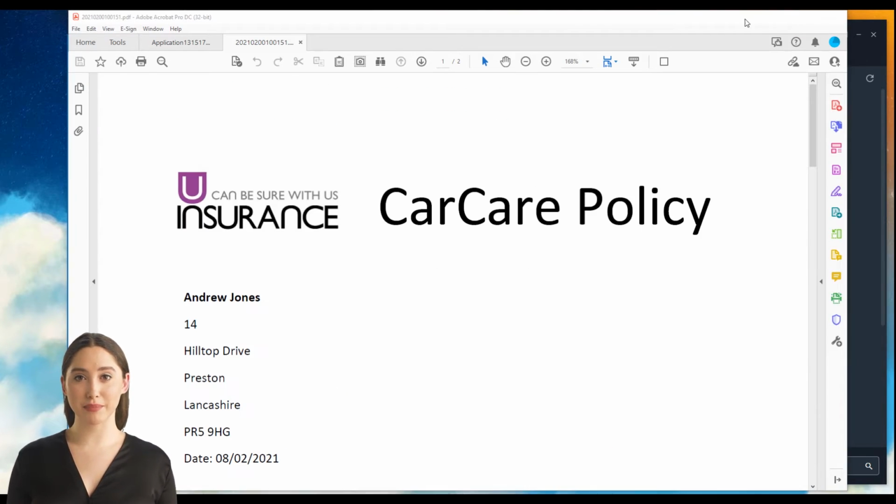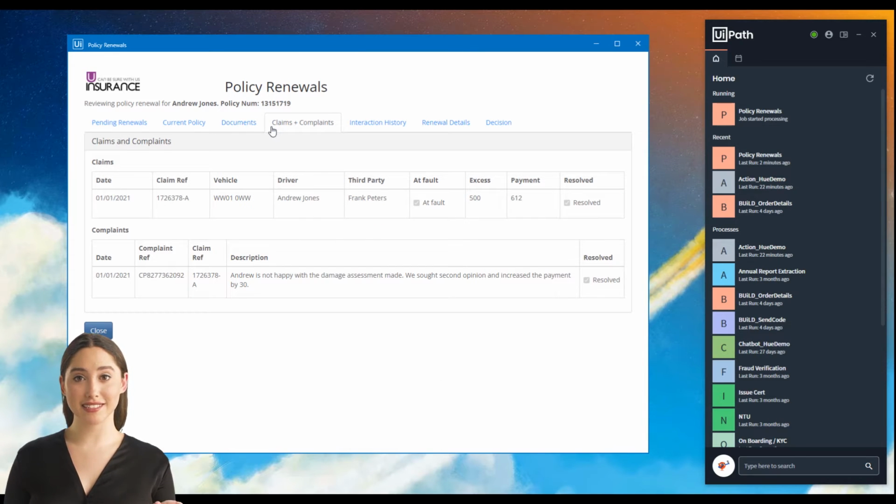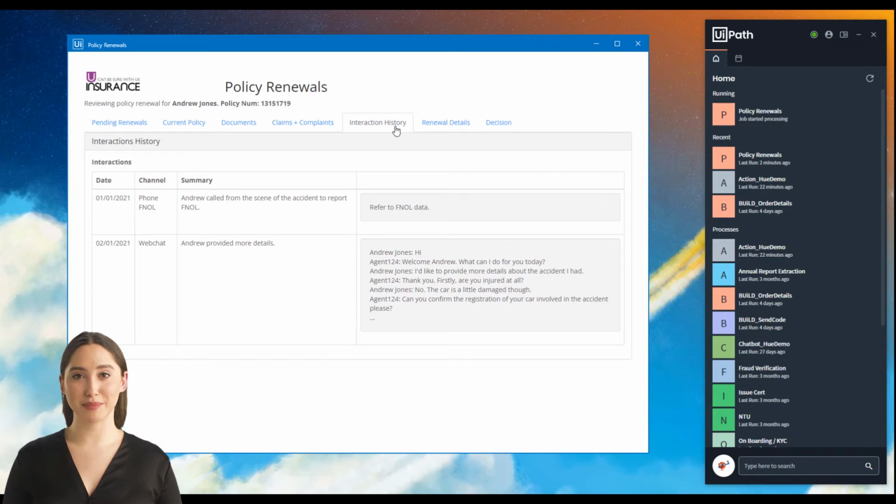In claims history, we can see Andrew Jones had an accident and subsequent claim at the beginning of the year. Additionally, a complaint was raised by Andrew, related to the damage assessment evaluations. The customer's interaction history is visible. In this case, the phone call related to the claim was logged, and a follow-up web chat conversation where details related to the incident were recorded.